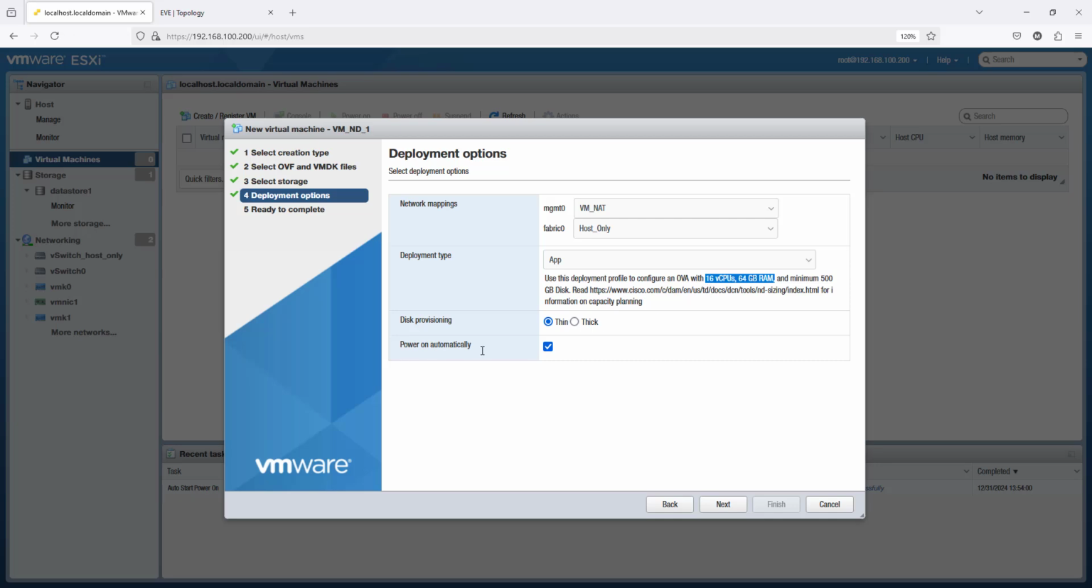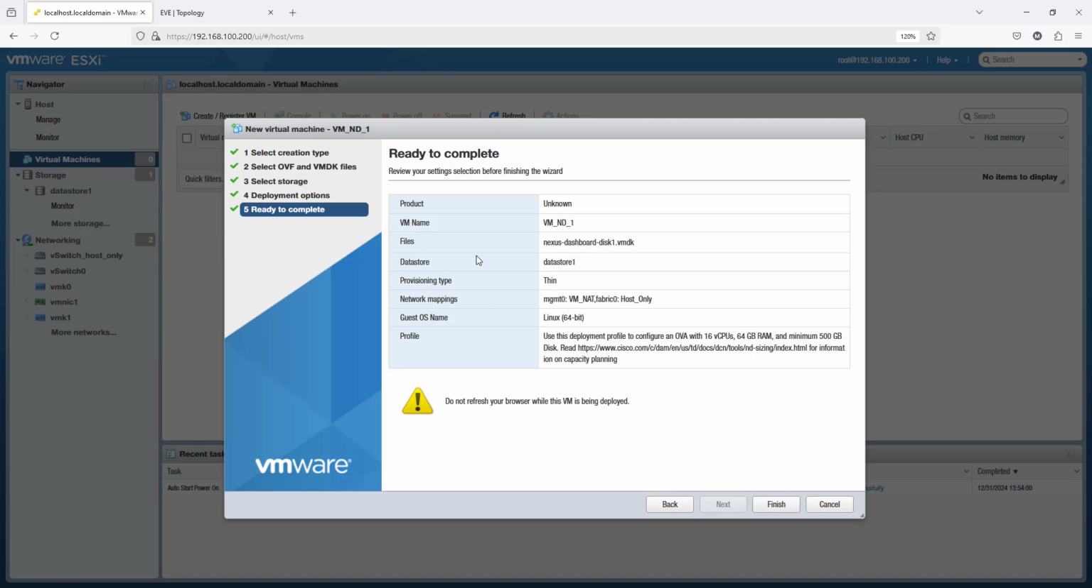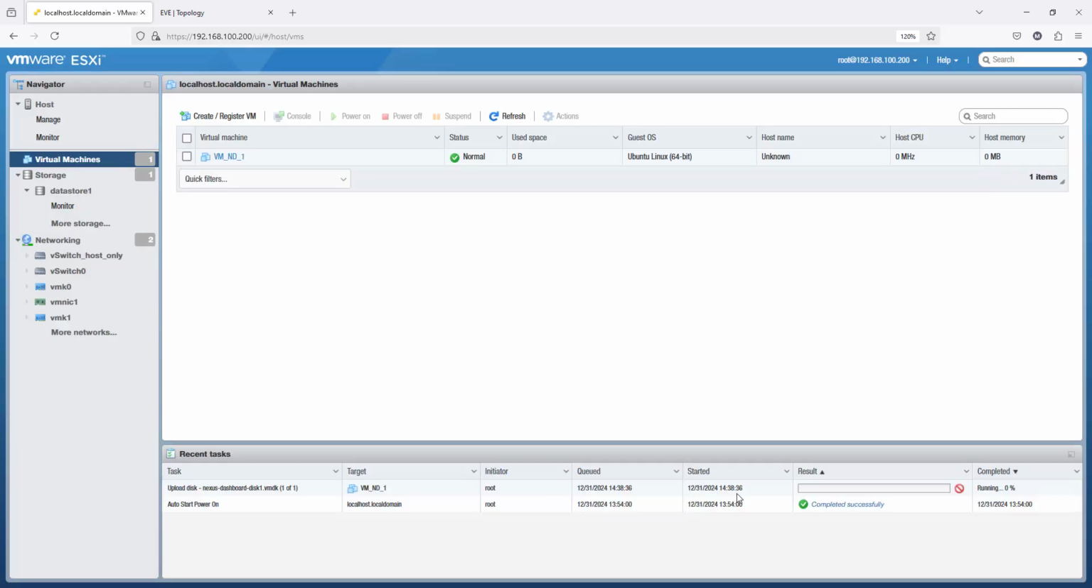I can use power on automatically, but I should leave it unchecked so that I can make some changes before continuing. Click on next. This is the summary of what is happening. Then I'm going to click on finish. At the bottom you can see the deployment process. It's going to take something like 15 minutes on this platform, but on your platform it might be much faster. I need to wait for this to complete, and after it has completed, I'm going to start the device and go through the whole installation process.